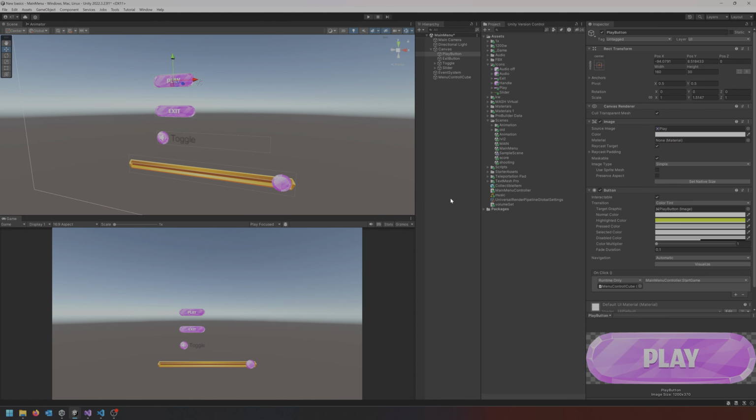So this also concludes the menu system. This also concludes how to set up a menu in Unity.